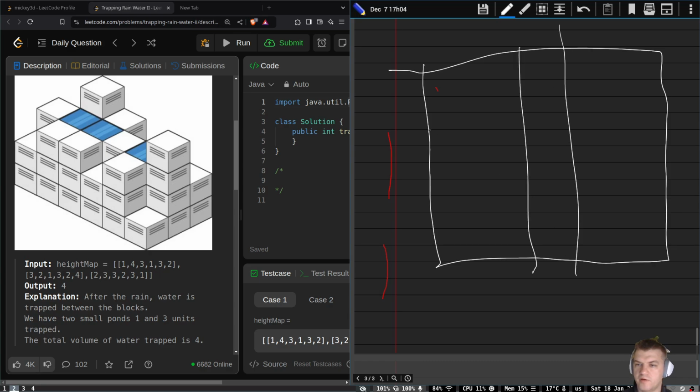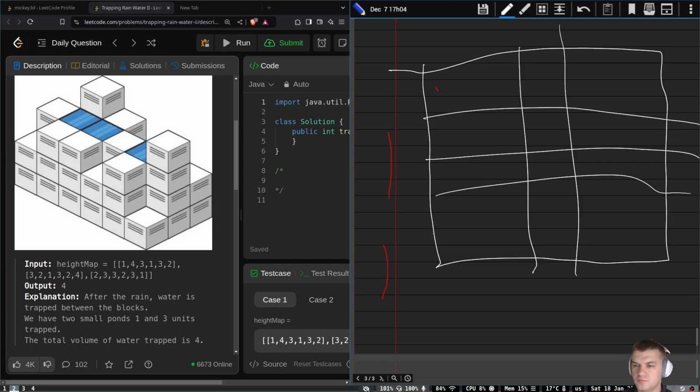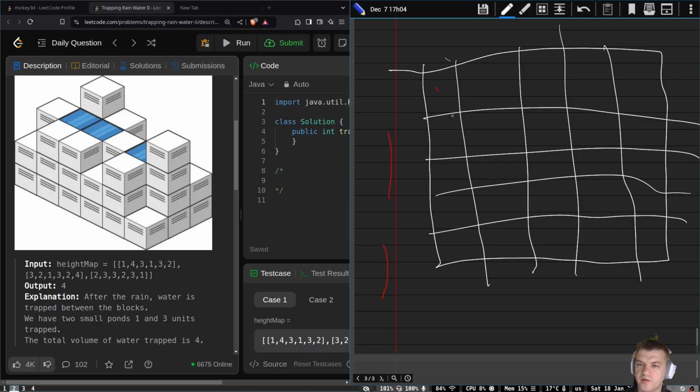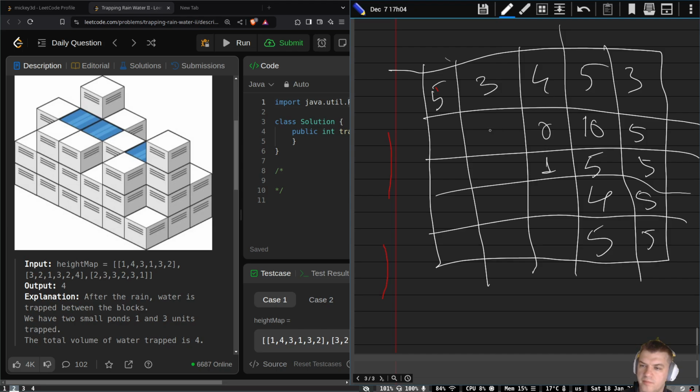So let's say we have a 5 by 5 grid. Let's say we have on the edge 5, 3, 4, 5, 3, 5, 5, 5, 5, 5, and then let's have 4, then 5 here, and then maybe 10 here, and then 0 here, 1, and then 11, 5, 5, 5, 5, and then here 4, let's say 8, and then here 0, let's say 2, 11, 2. So the question is, what is the amount of water trapped in this kind of heat map?